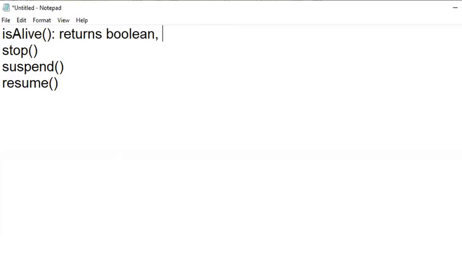What is the purpose of this method? If you want to check whether a thread is alive or not, then you can go with isAlive. It will return true if a thread is alive. It will return false if a thread has entered the dead state. If it is in a waiting or some other state, it will show you true itself. If it has completed its execution and reached its dead state, then it will return false.